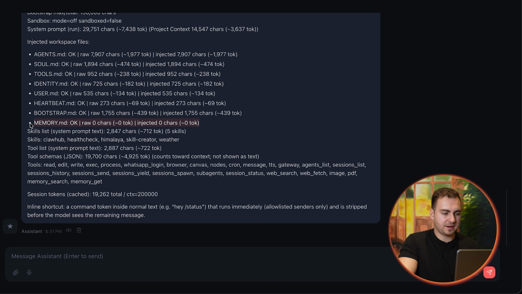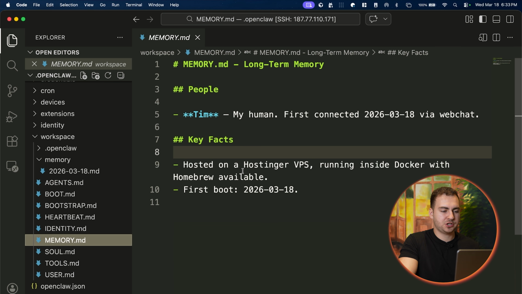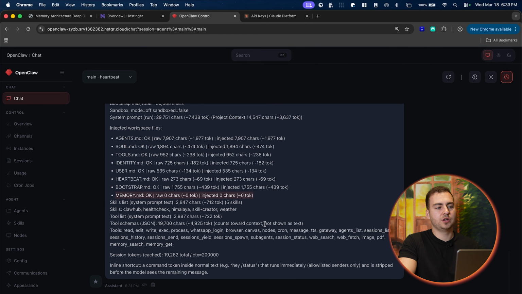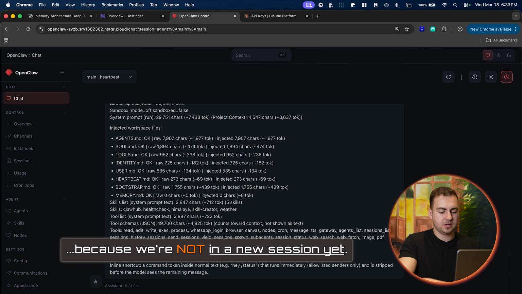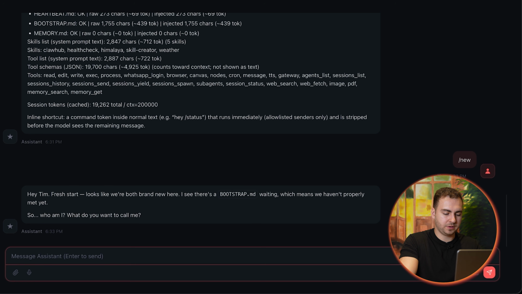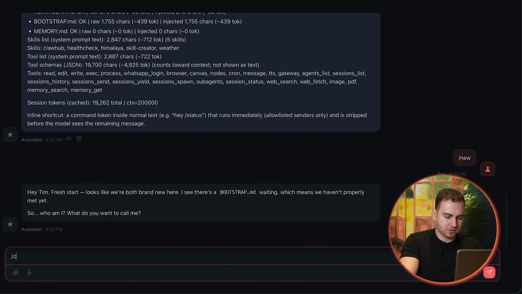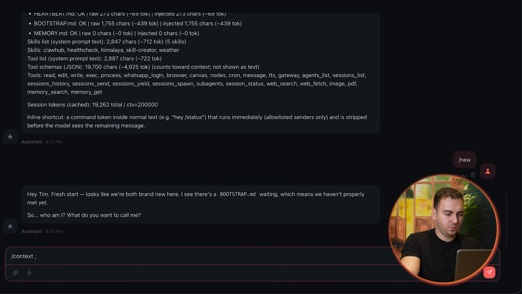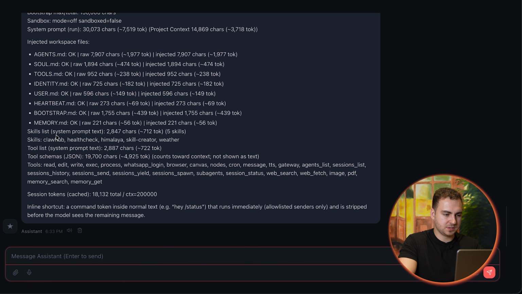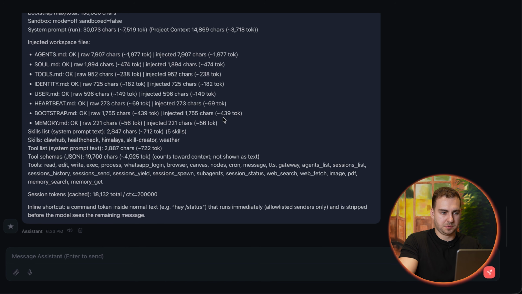Notice that if we look at memory.md, we have some context, but it actually hasn't loaded it. The reason is that we're not in a new session yet. If I type /new, which creates a new session for you, which is useful if you just want to start a new conversation from something like the control panel here, then we can type /context list. We should see now that the memory has some content because it would have loaded. You can see memory, 56 tokens, 221 characters, loaded. Anyways, I just wanted to show that to you.